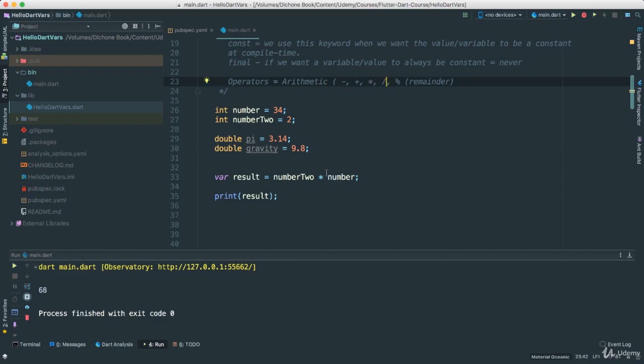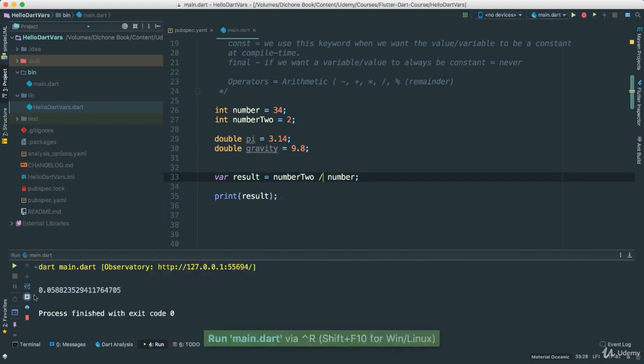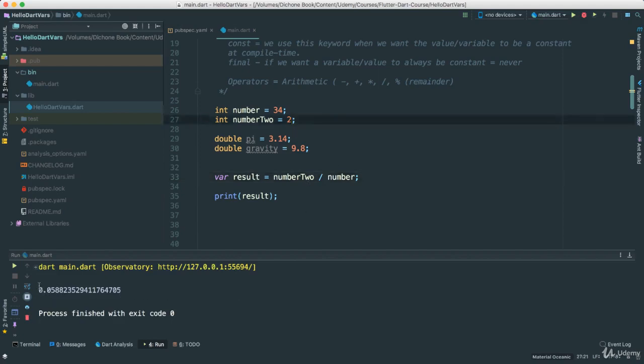How about dividing two numbers? So let's go ahead and let's say we want to divide 34 by 2. In this case, it's actually going to be 2 divided by 34. Let's see what that's going to do. Save this and give it a run. It's going to give us 0.058, blah, blah, blah. So what's happening here now, we are getting an actual decimal number. This is a huge difference here.